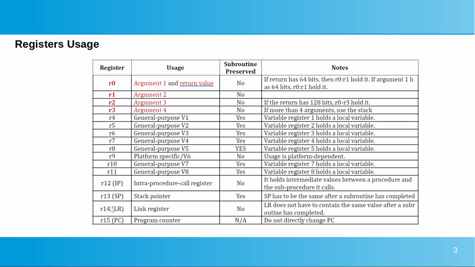Link register or R14 will contain the return address of our C function. Hence, after we jump out or branch out of our C function, we'll go back to the address located in this link register. Finally, we'll have the R15 or program counter, which will always contain the address of the instruction to be executed by our CPU.